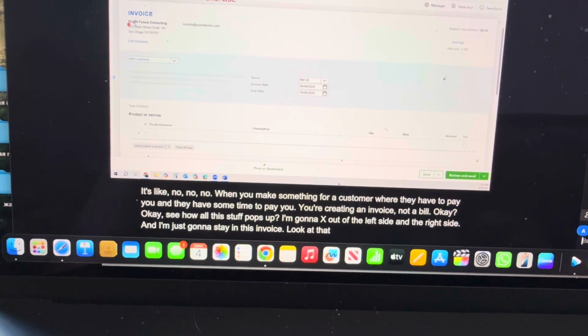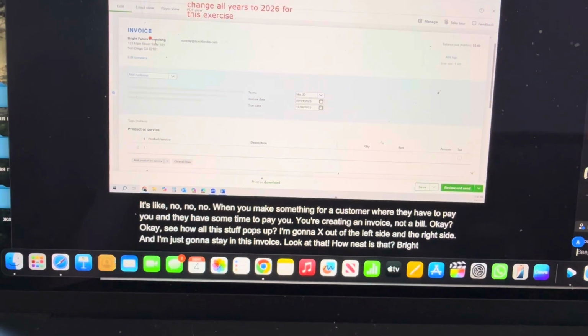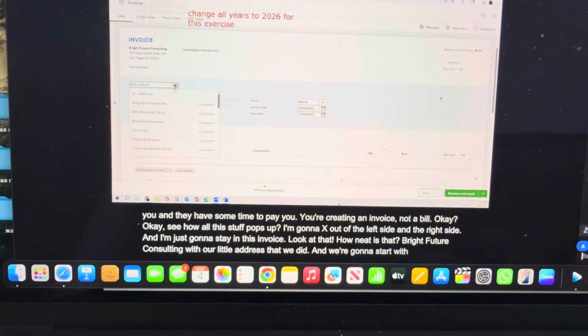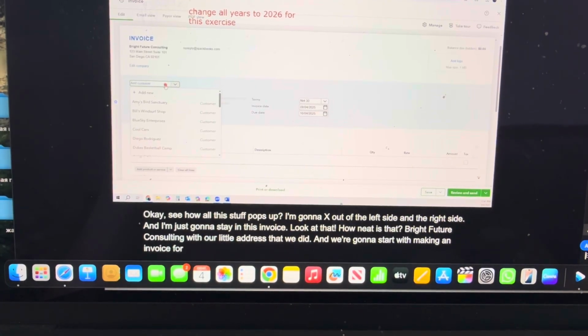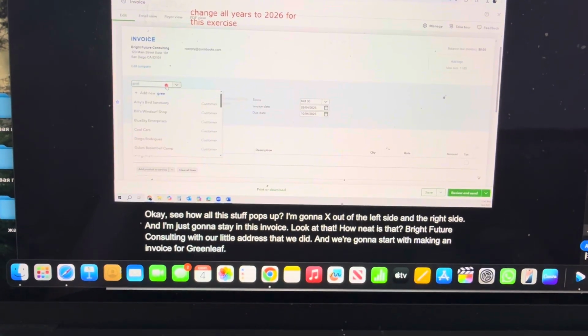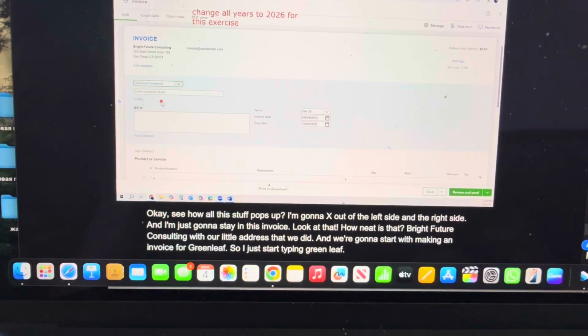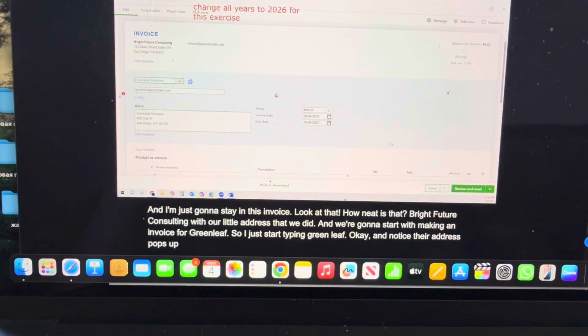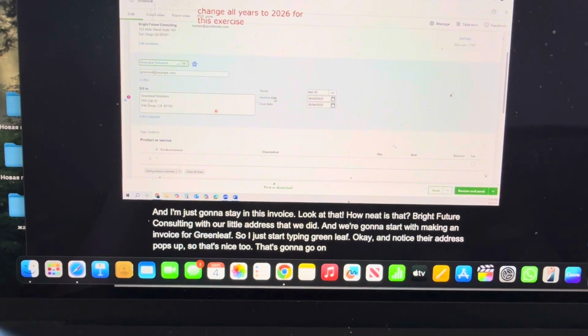Look at that. How neat is that? Bright Future Consulting with our little address that we did, and we're going to start with making an invoice for Greenleaf. So I just start typing Greenleaf. Notice their address pops up, so that's nice too. That's going to go on the invoice.